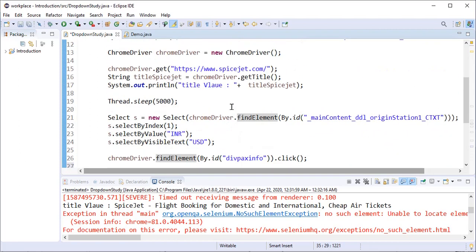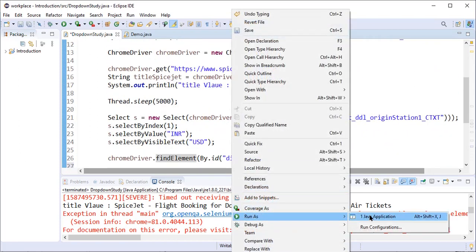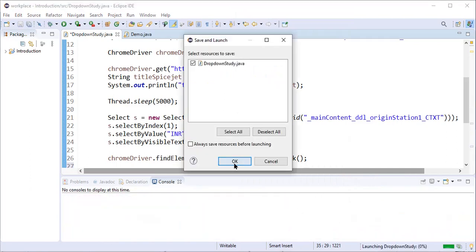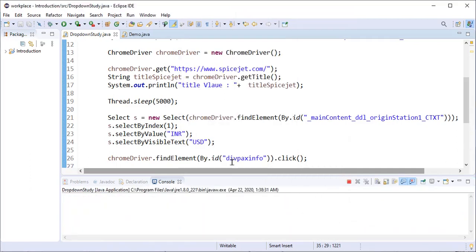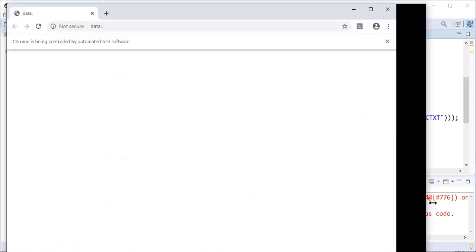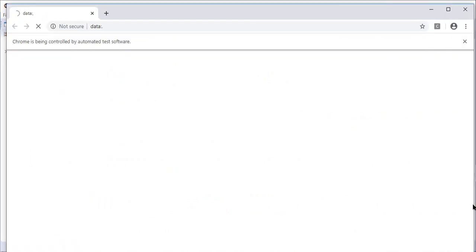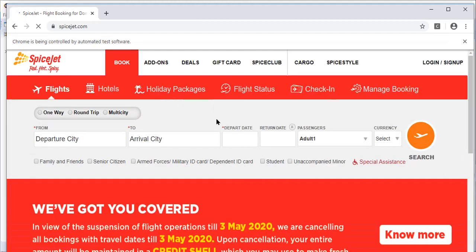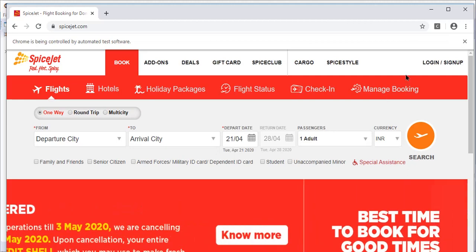So I will just run this one. Okay, we will see what happens. So this is the SpiceJet application getting launched. Okay, sometimes it has some ads, so it will take time to load fully. Okay, therefore I have given a 5-second wait.